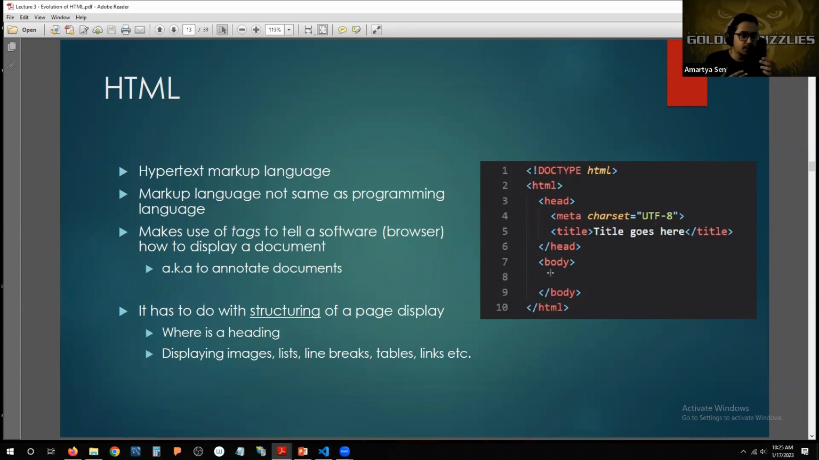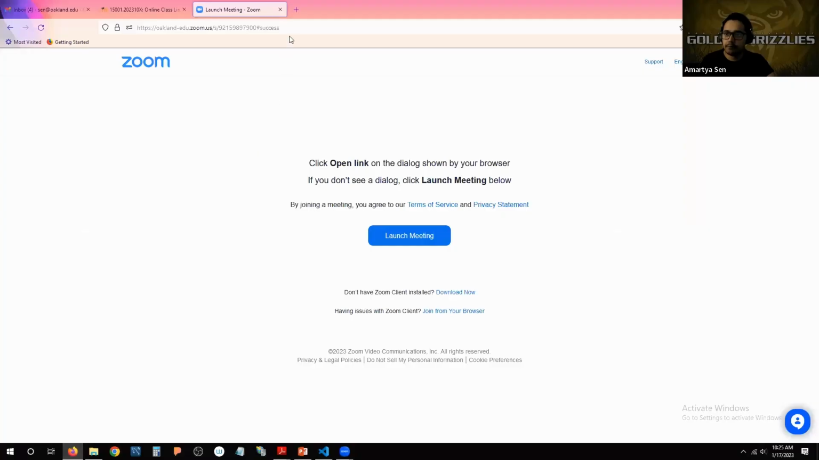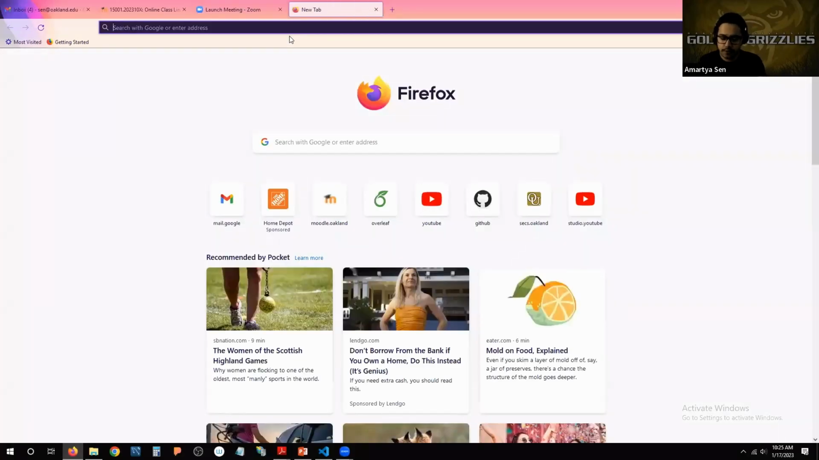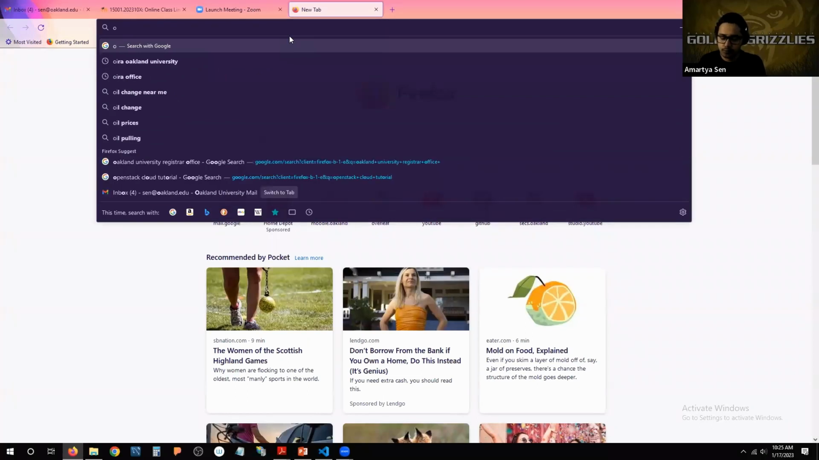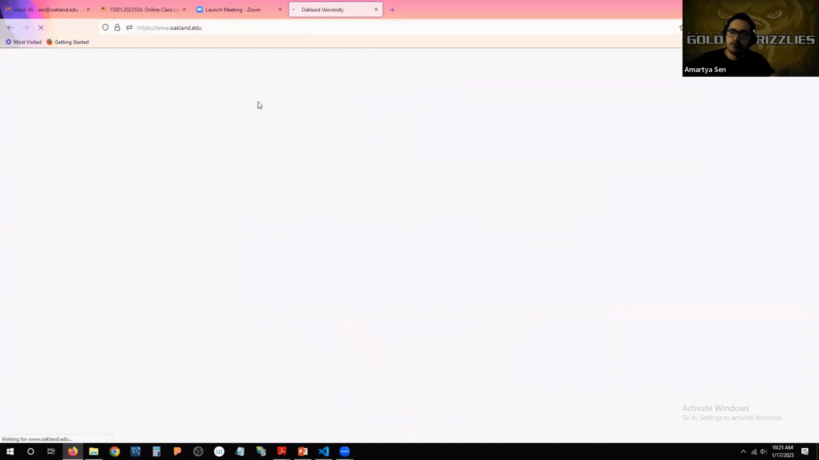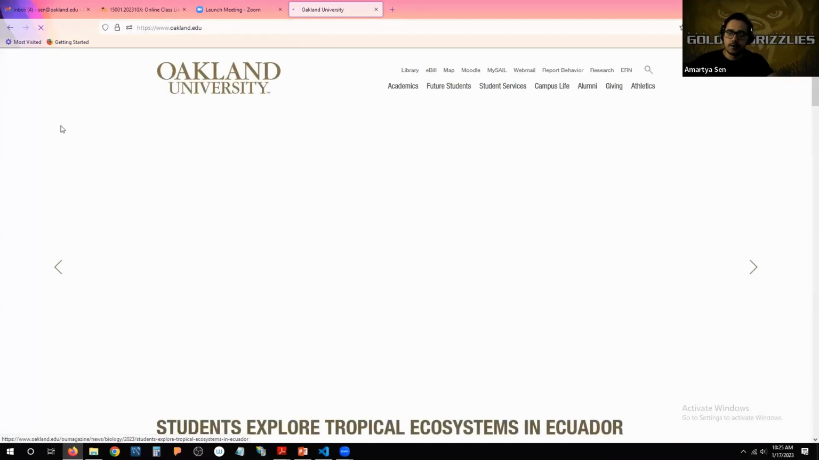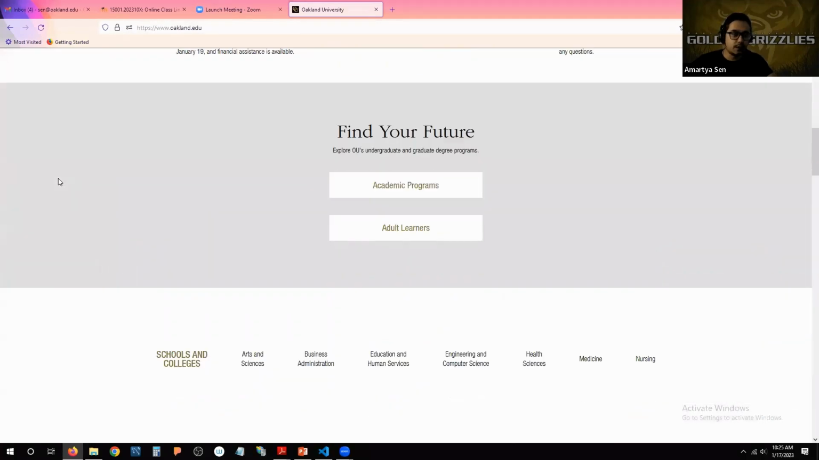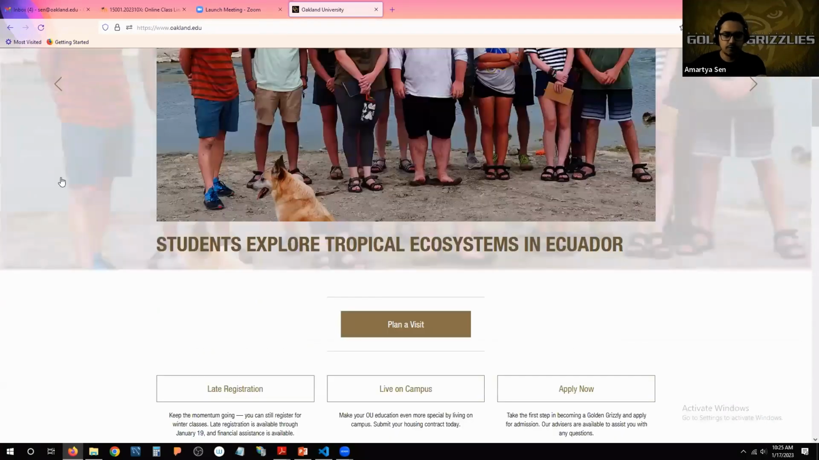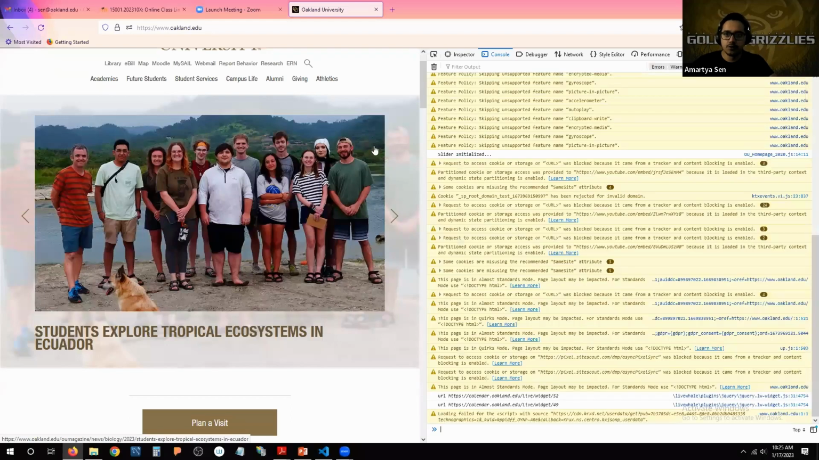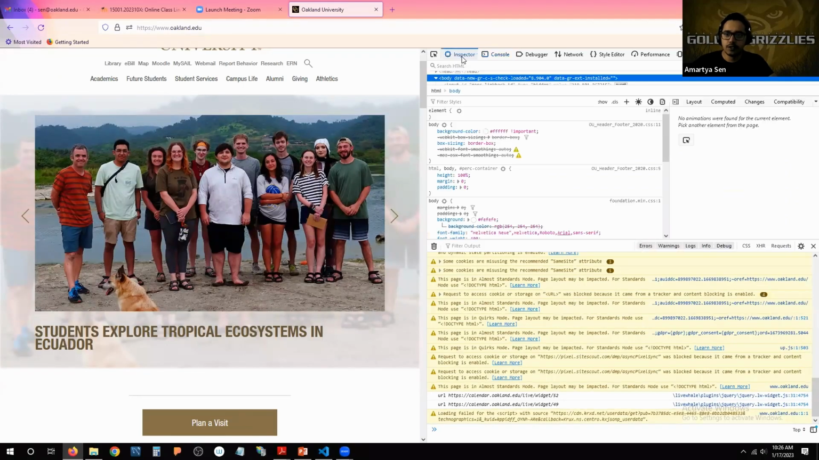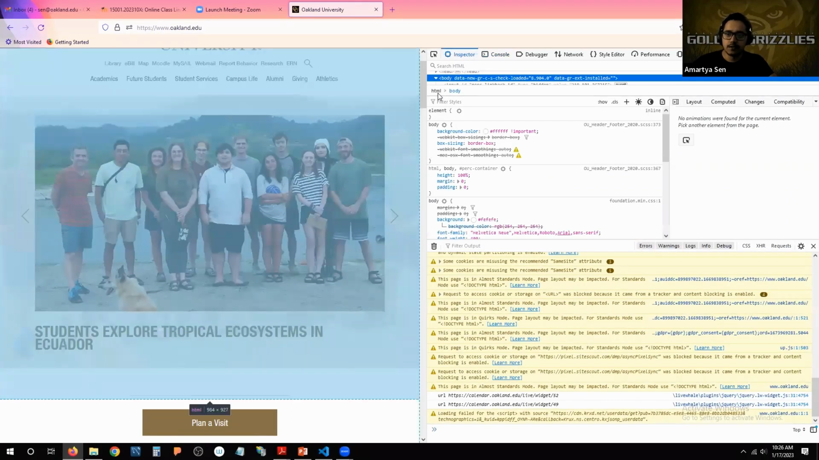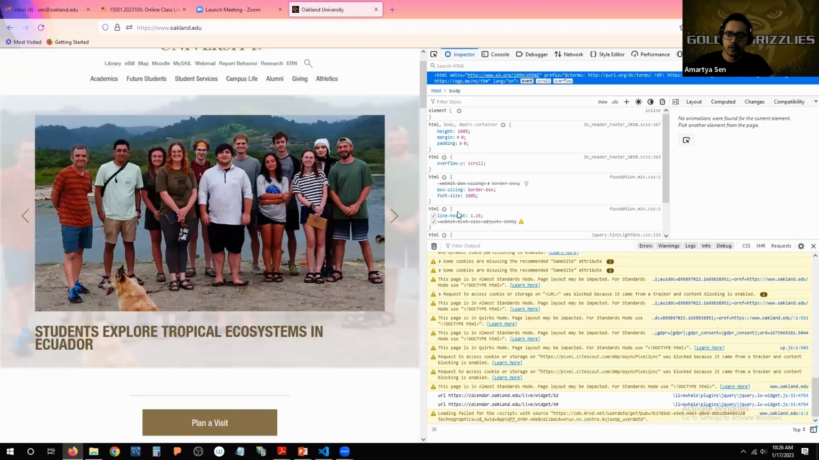But when you open a browser, right? So let's say we go to this web page here, let's say we open Oakland.edu. So if a web page renders like this, there is some HTML aspects to it, right? But you don't necessarily see any of these tags that are there. So if we open the developer tools, right, and then we go to the inspector, we can see that the HTML stuff is showing up here, right?